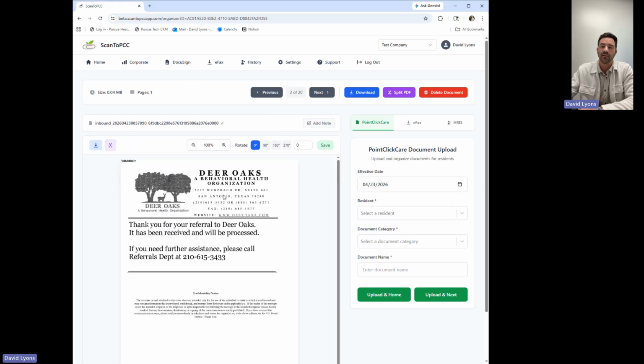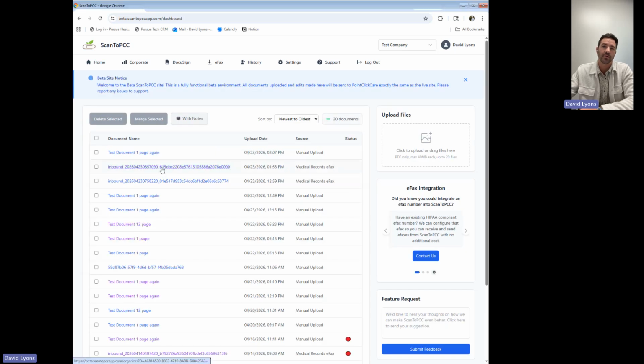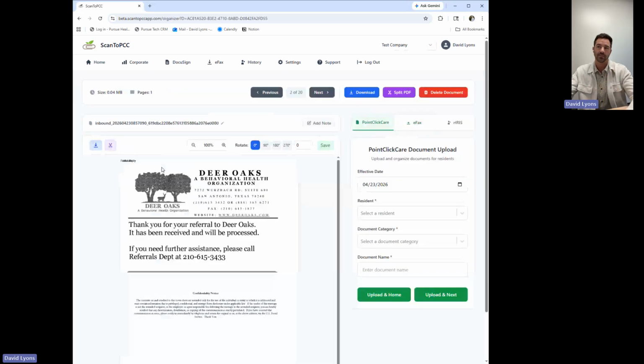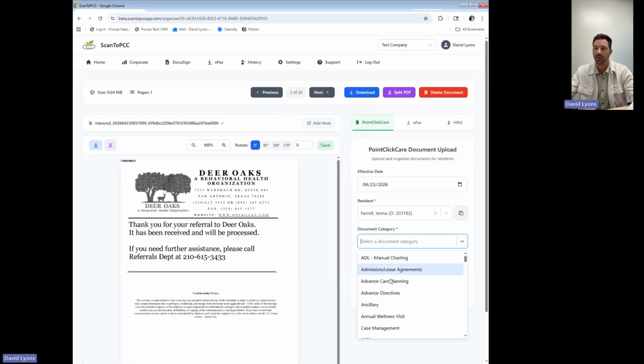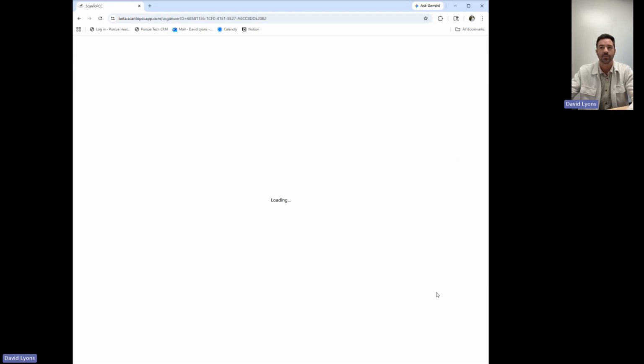Here's a good example of an eFax. So if I'm in my dashboard here and I see there's a medical records eFax that just flows right into my dashboard, and then I could just select my resident, select my document category, and then upload next, upload and homepage.